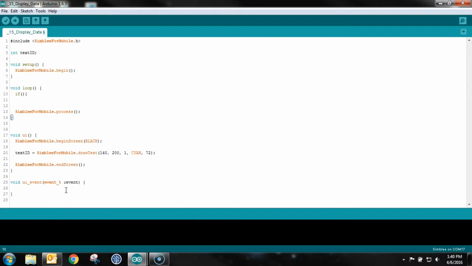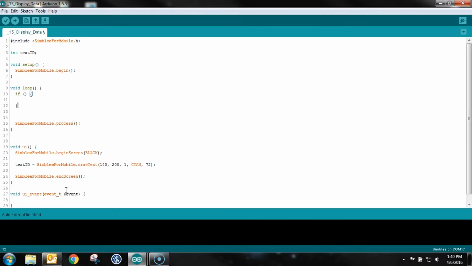The way that Simblee demonstrates that in their example code is here. We say if Simblee for mobile dot updatable. And that says, hey, Simblee, I want you to be able to update your values without an event being called to do that. And actually, you can utilize that same call even with events. But in this case, we're just going to do it up here in the loop. We're going to say, Simblee for mobile, update value.